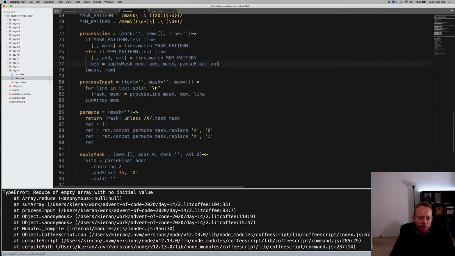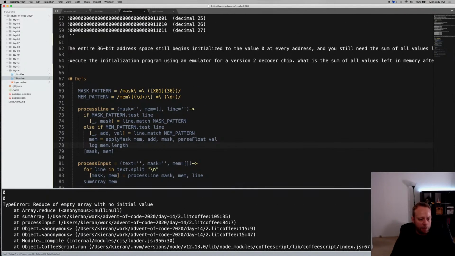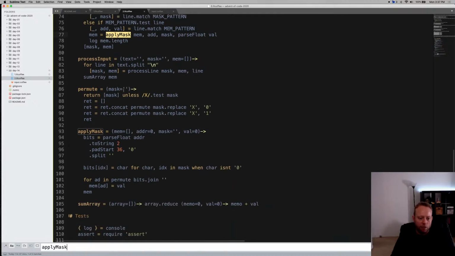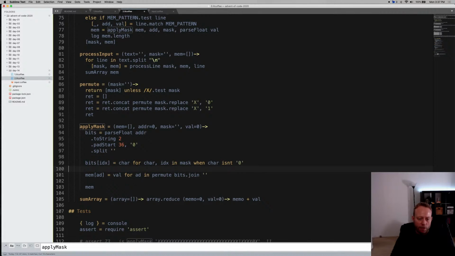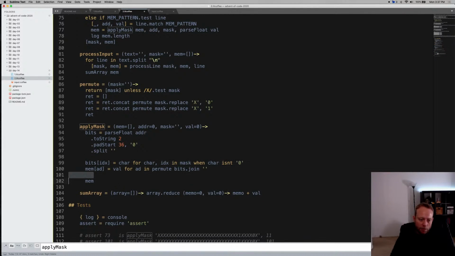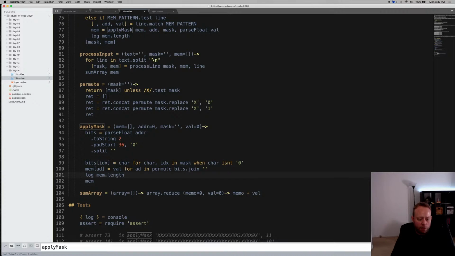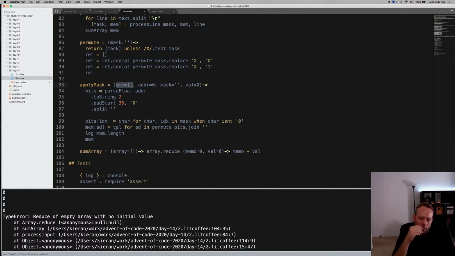Okay, so somewhere here, let's just log mem.length and see. mem.length is 0. So apply mask should be returning mem, which it gets in here, and it's not. So permute bits. Let's log mem.length here. So mem.length is 0. So mem should be an array, and it is.